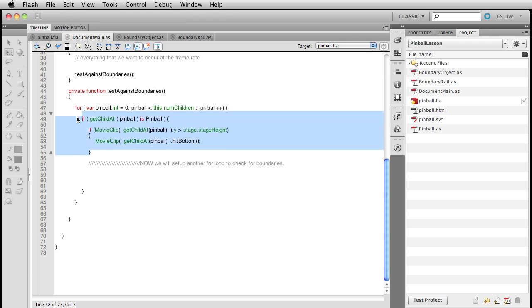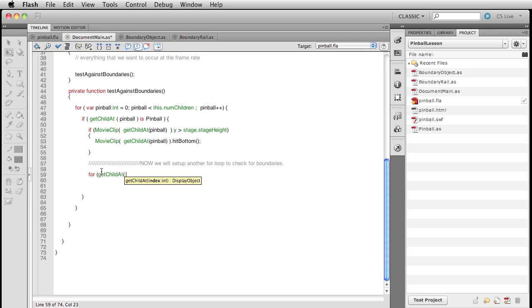Then, inside of this, we're going to go and find which ones are our boundaries, those index points. So it's the same thing. We're just going to write another for loop inside of here. So it's a for inside of a for loop. We're going to write get child at, and this time around I'm going to use, oh, I'm sorry, actually, I'm getting one ahead of myself here.